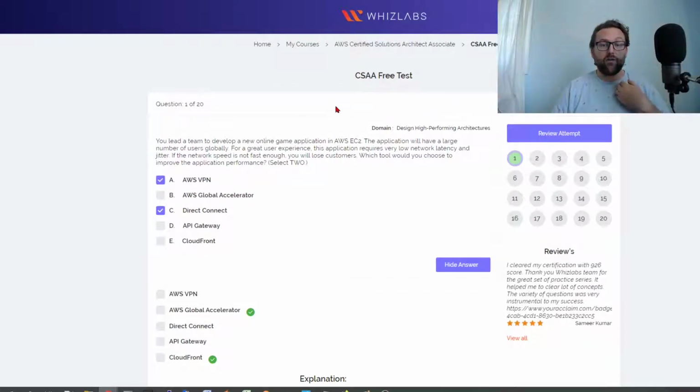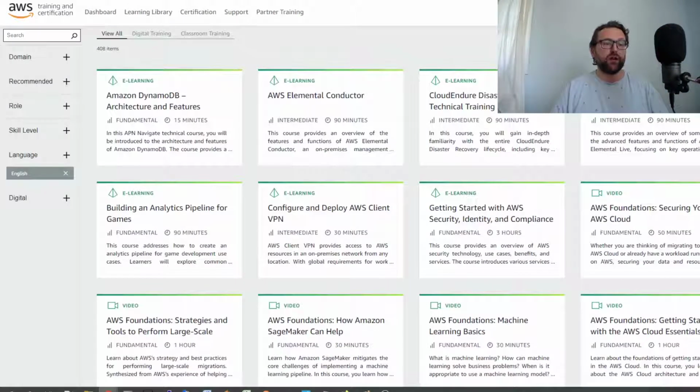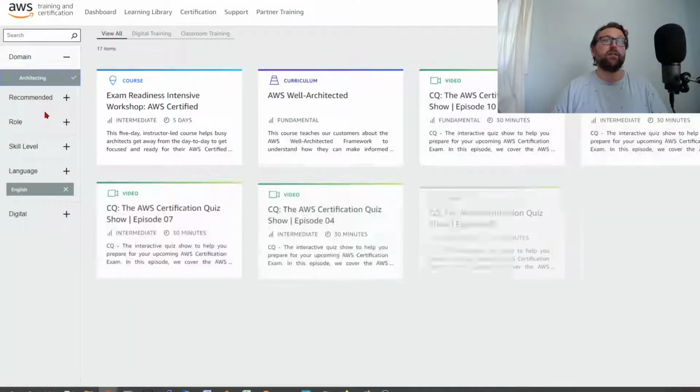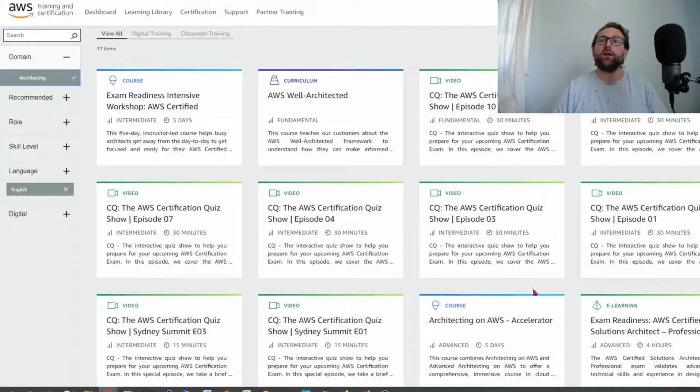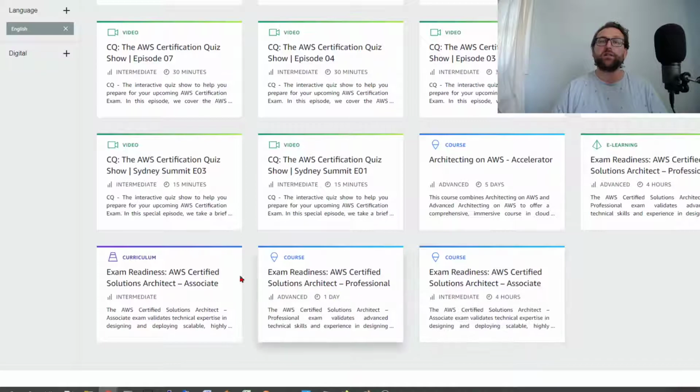Now, as an authorized instructor, what I'm going to tell you is for training and certification, you should go to AWS Training and you should find certification there, right? If you go to the learning library, so that's the second entry here, you have a ton of different courses. You can filter by domain. For example, architecting, right? You're going to take the architect exam.